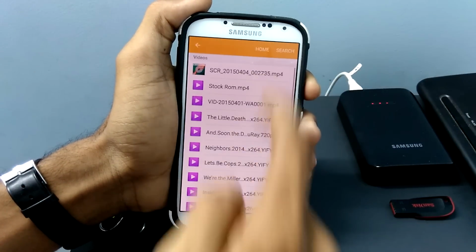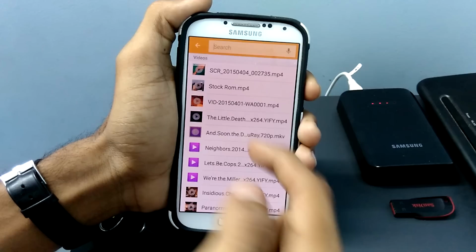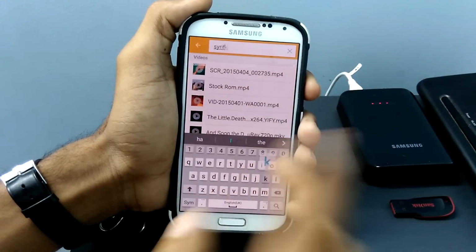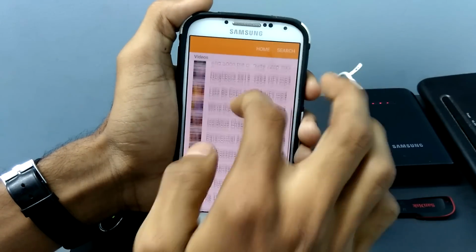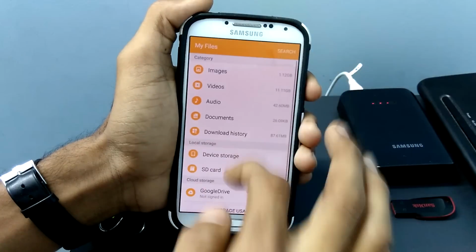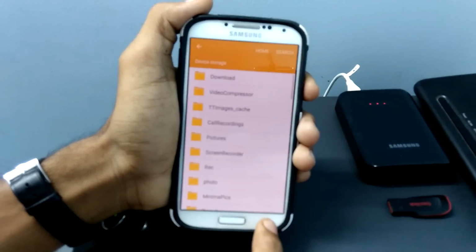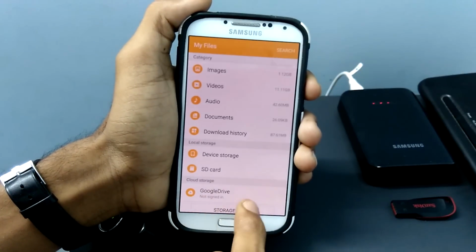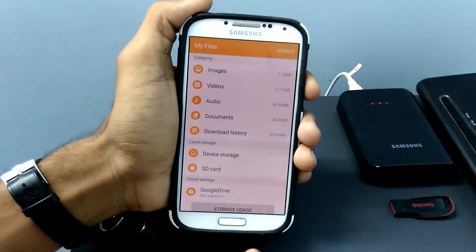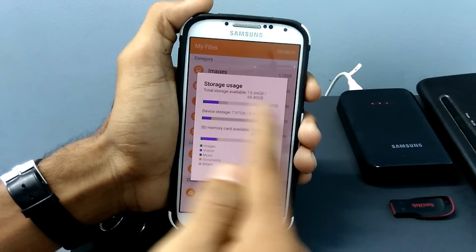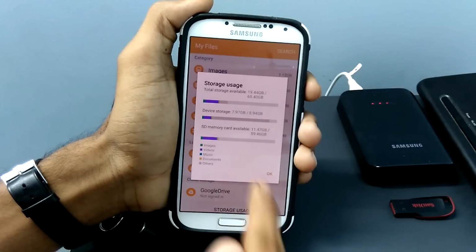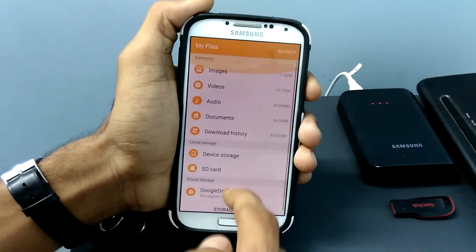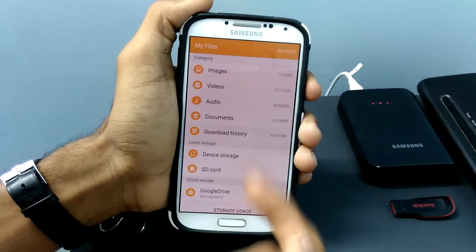Now you can see your file manager has been changed. You can access all your images, galleries, and you can also search on the top, and you can go directly to the home, and you can also access the device storage, SD card, and of course, you can log into your Google Drive and you can access all your photos from here itself. There is a small option like storage usage. You can see all the statistics directly from here.